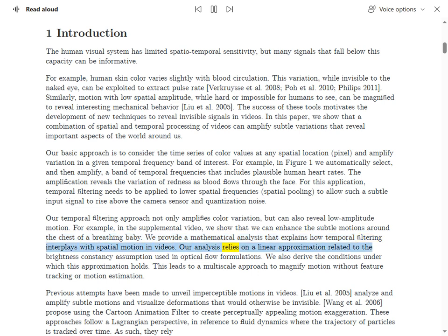Our analysis relies on a linear approximation related to the brightness constancy assumption used in optical flow formulations. We also derive the conditions under which this approximation holds. This leads to a multi-scale approach to magnify motion without feature tracking or motion estimation.